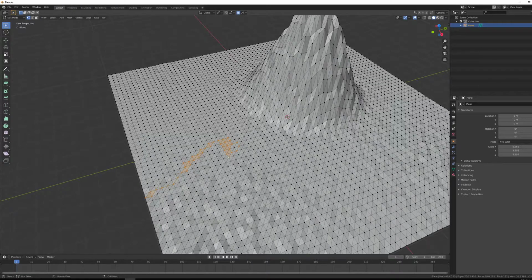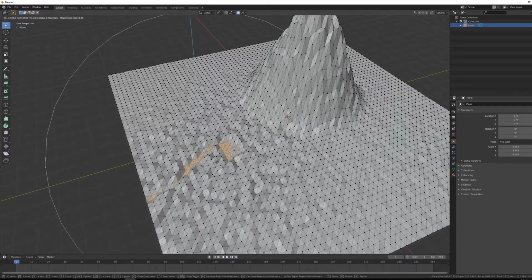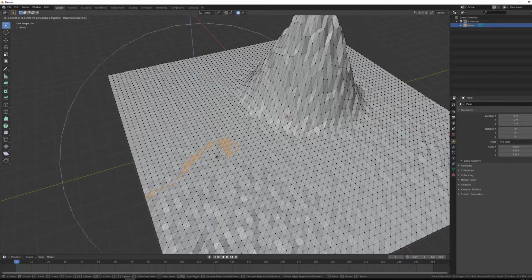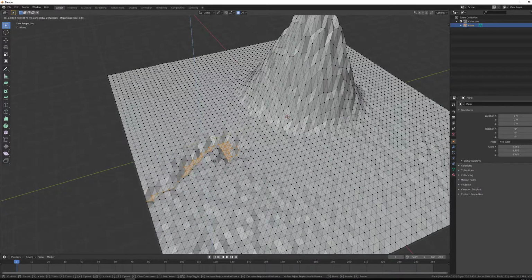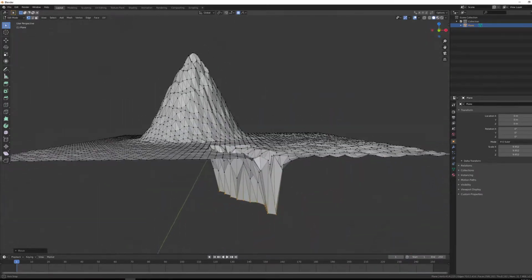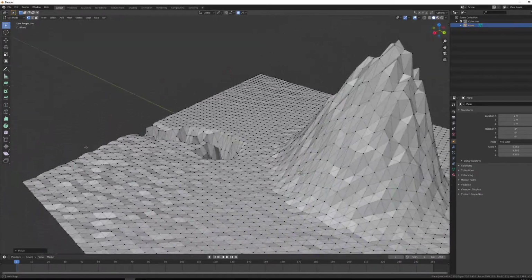Excellent. Now if I hit G and then Z, now you don't want to do too much because that's really going to be weird, but let's scale this down to a much smaller amount here. Perfect. Now we have kind of like a trench system that's kind of being built in there.